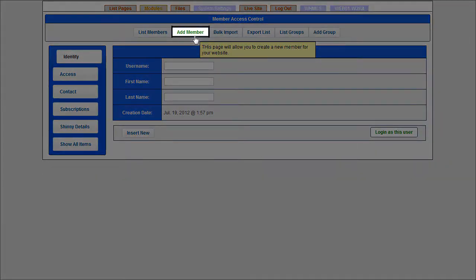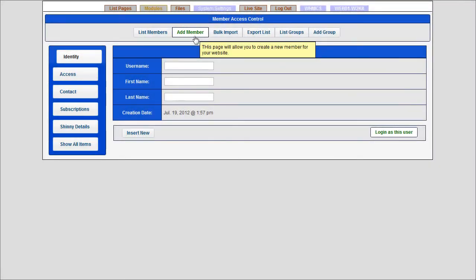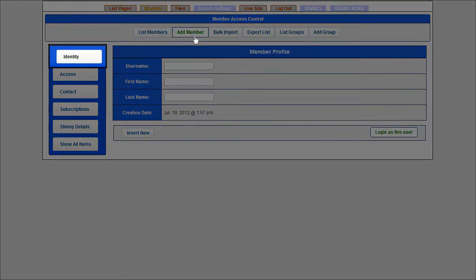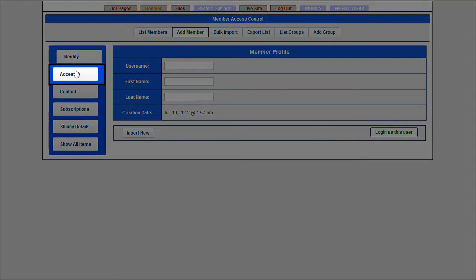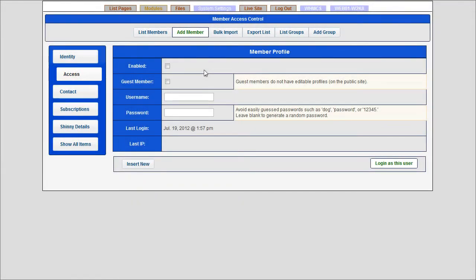On the Add Member page, you can create a new member from scratch. From the Identity panel, you can choose a member's username and their first and last name as well. From the Access panel, you can choose whether or not a member is enabled on your site and whether they are a guest member, which means they can't edit their profile. You can also choose what their username is as well as what their password is.